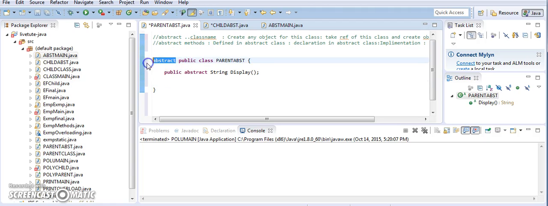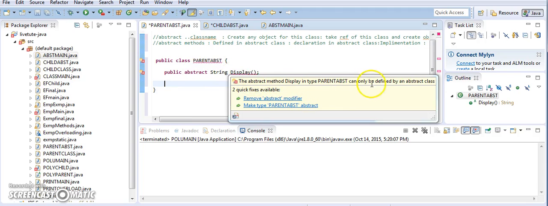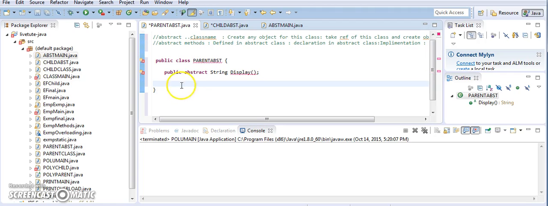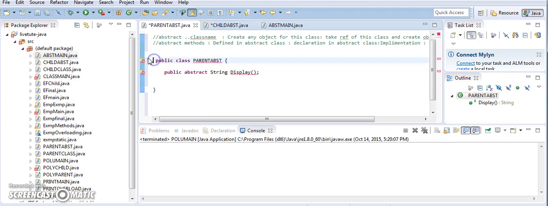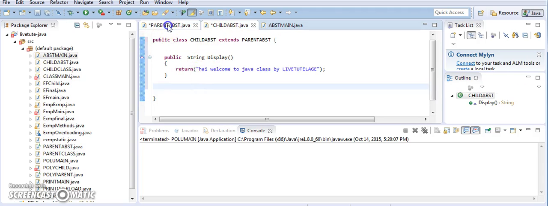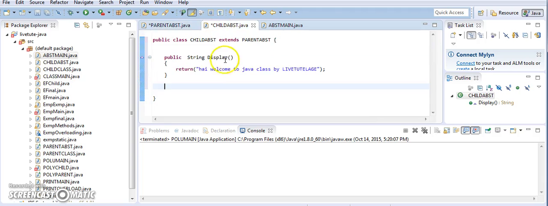Suppose the class is not abstract, and you try to define an abstract method here. See here, you have a warning: the abstract method in type Parent cannot be defined by a non-abstract class. That means this is not an abstract class, so you cannot define an abstract method. So what you understand from here is that abstract methods can be defined only when the class is an abstract class. That is point number 1. And the second point is that the abstract method can only be declared in the class, but the body should be written in its child class. That is point number 2.